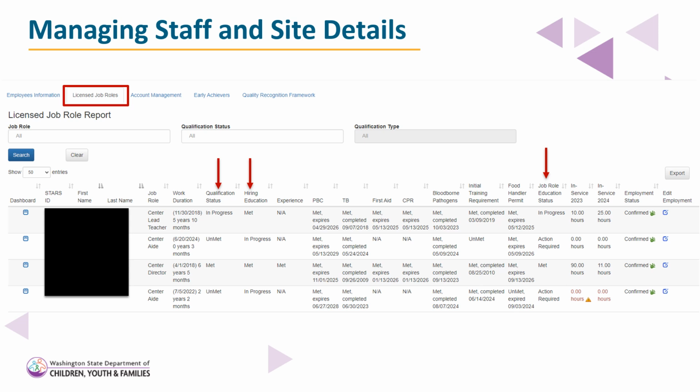Note the dashboard column. This will only be available for licensed family homes and child care center roles that have staff qualification requirements. Clicking on the blue icon will display a read-only view of the individual's dashboard. We will touch more on this in the next slide. You will also notice that the export option to pull staff and their details into an Excel spreadsheet is also available under this subtab.